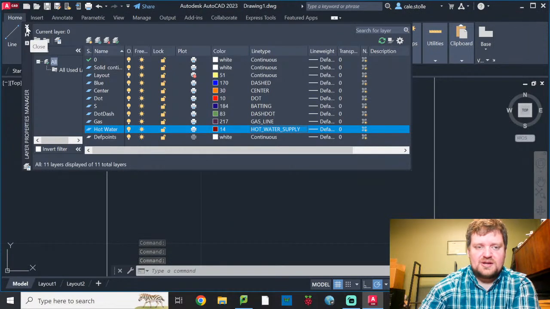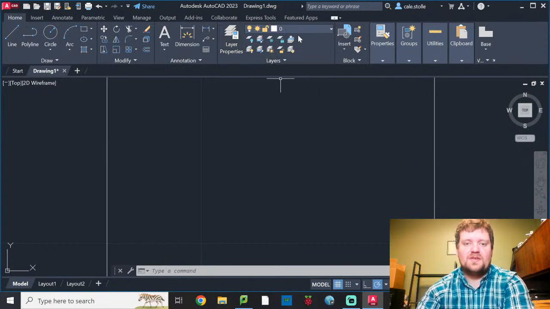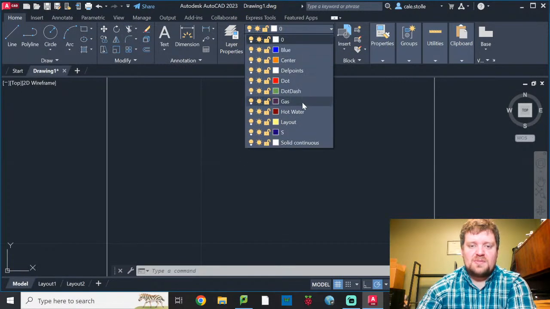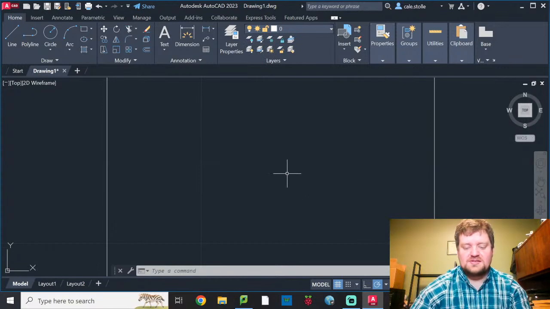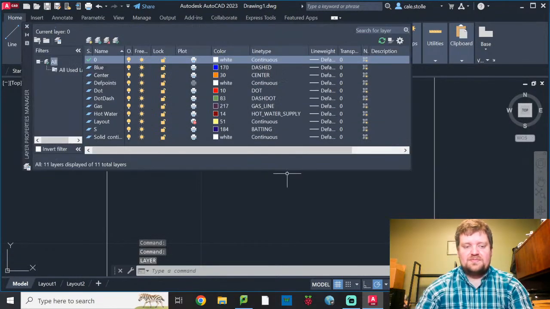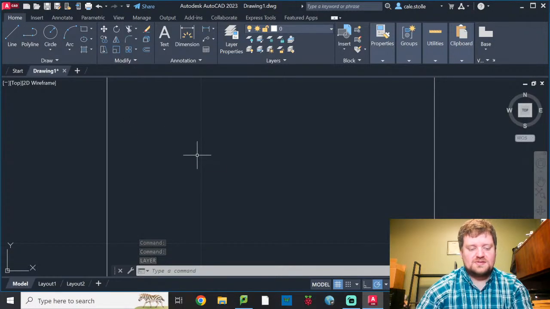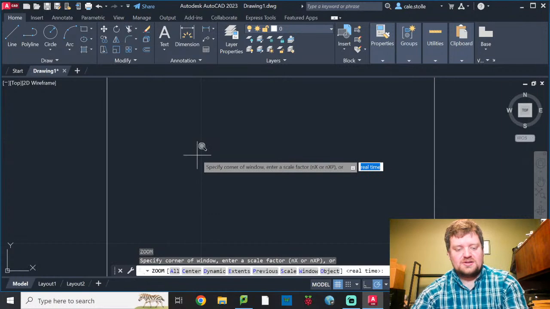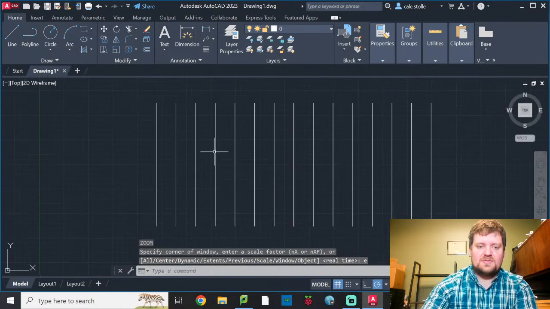So I'll exit out of my layer manager, which is in the layer properties button. And you'll notice if I hit this drop down menu, I can now see all of the layers that I just created. I've got the color. It doesn't show the line type here, but they do have the line type. Also lost my view, so I'm going to go ahead and type in Z, enter, E, enter. That'll zoom extents. Find my lines again.